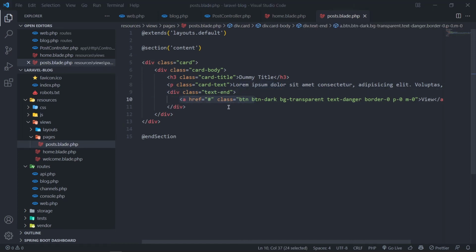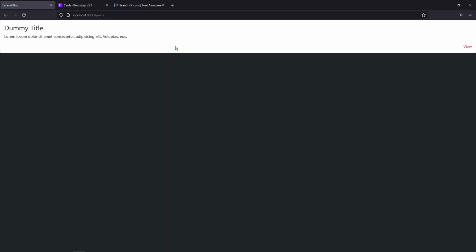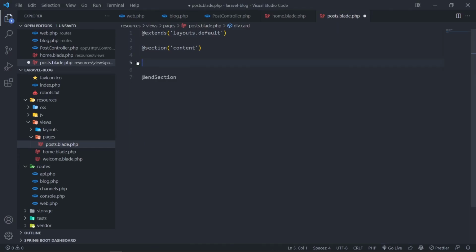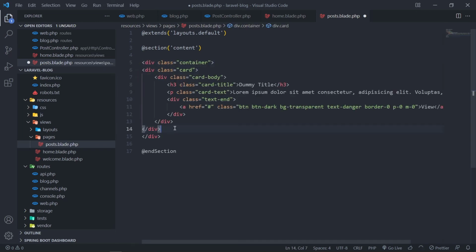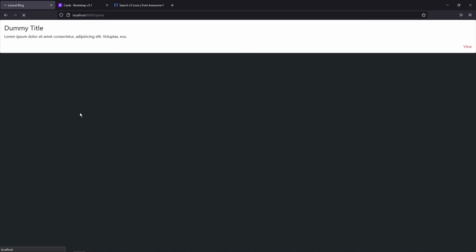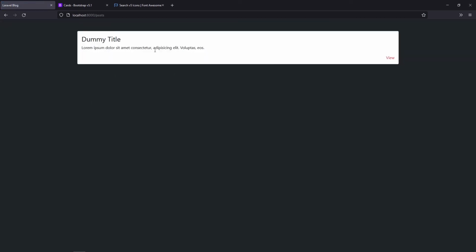If I save this and go to the browser and refresh this, you'll see that we have something like this, right? We don't want this to happen. Instead, we want to have a small card. So I'll just cut this from here. Let's create a container. In that container, let's paste this particular code. Let's also add some more properties to the container. Let's add some padding to the top, save that, and go back and refresh. You'll see that now we have something like this.